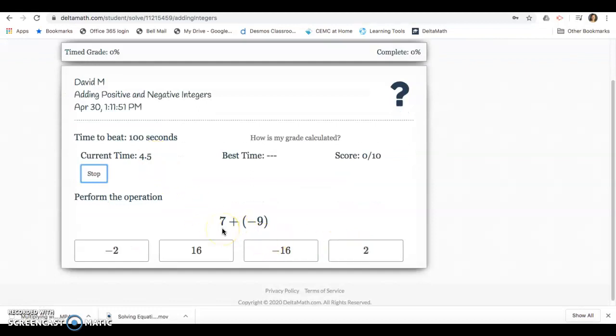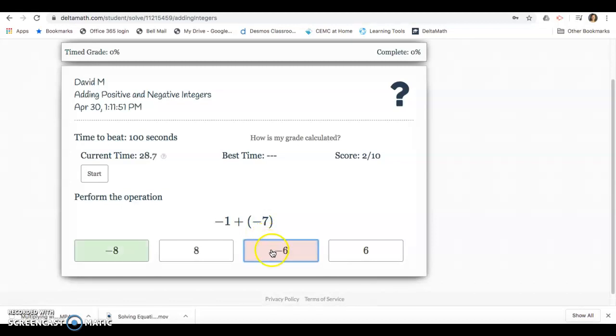The timer has started. 7 plus negative 9 does give an answer of -2. If it's right, it'll move on to the next one. 9 plus -1. Remember, adding a negative is the same as subtracting, so 9 minus 1 is 8. Okay, -1 plus -7. I want to just show you what happens if you click it wrong. Okay, so the answer to that, I put -6. The correct answer is actually -8. The timer stopped, okay, because I didn't get 10 questions correct, and I'm going to have to start over again.